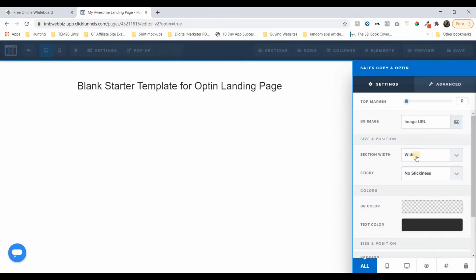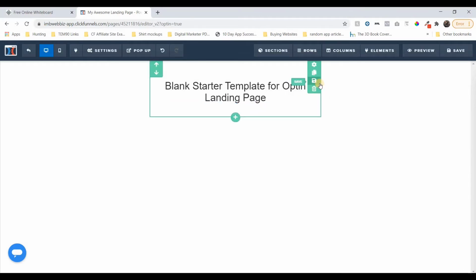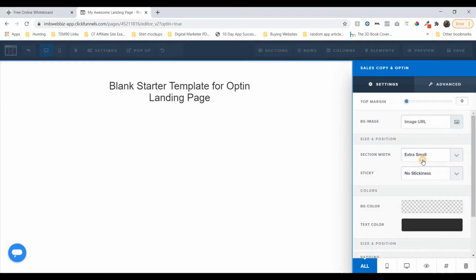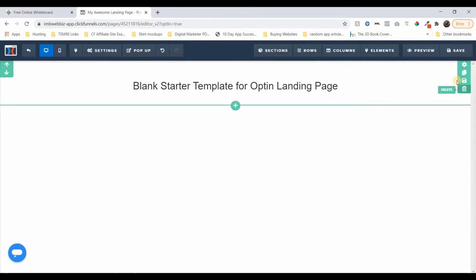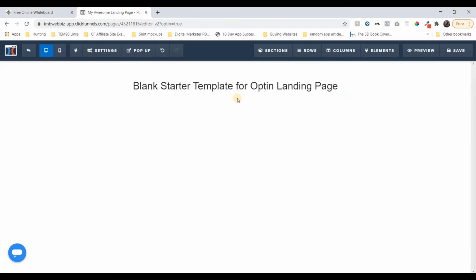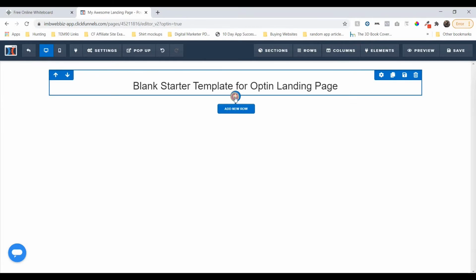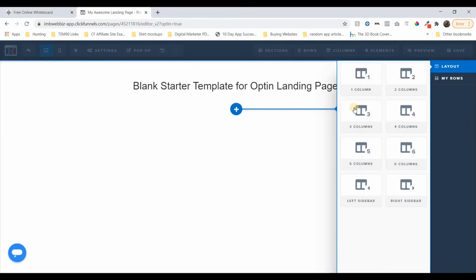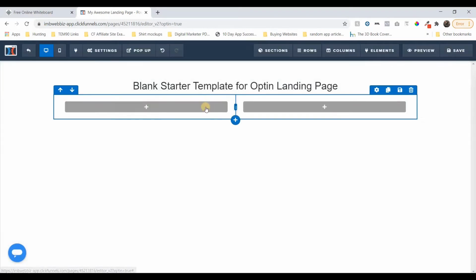So if we go to settings, right now section width is wide. If we come to extra small, see how all of that just sucked in? So now we can see this green part is very narrow. I'm going to go back to section width and go full page. So now it goes edge to edge. Now next, this blue is the row. Now what rows let you do, if we go add new row, it lets you add columns. So I'm going to go add 2 column row. So now the row is split into 2 columns.